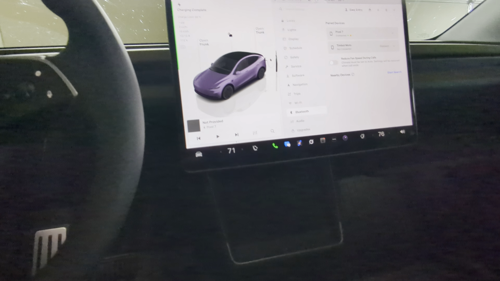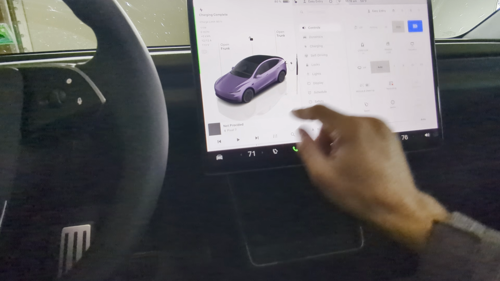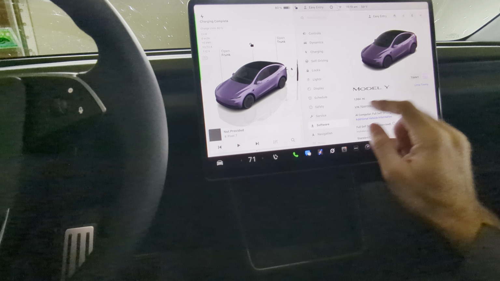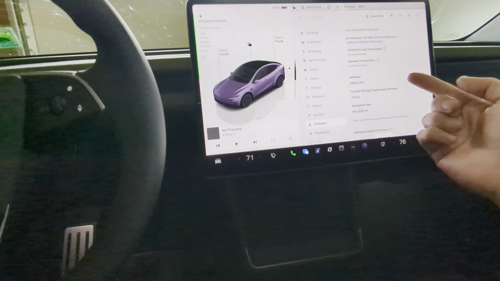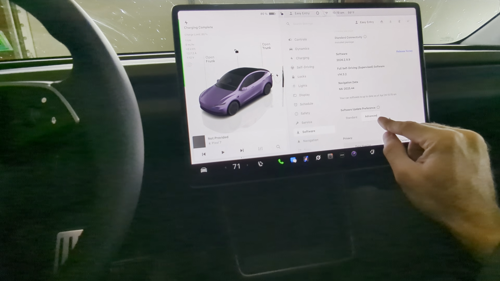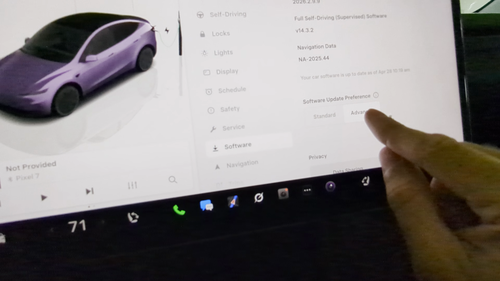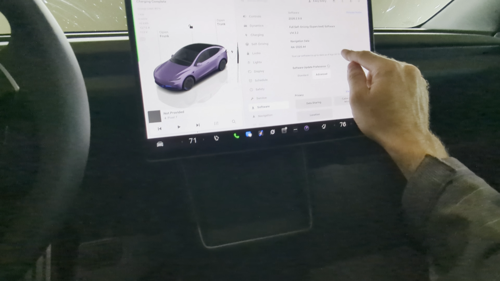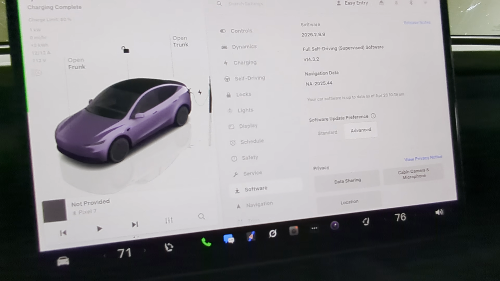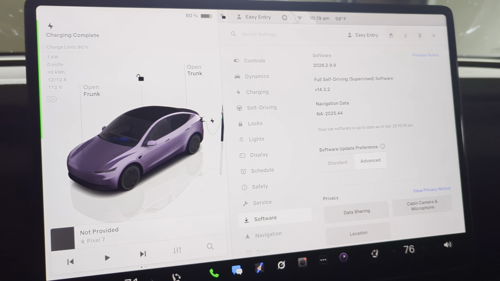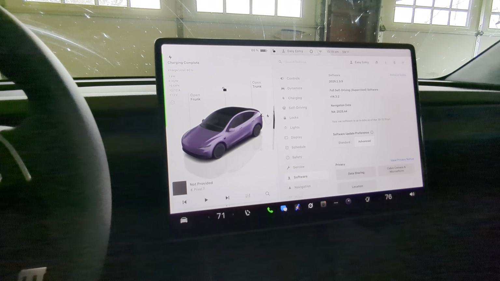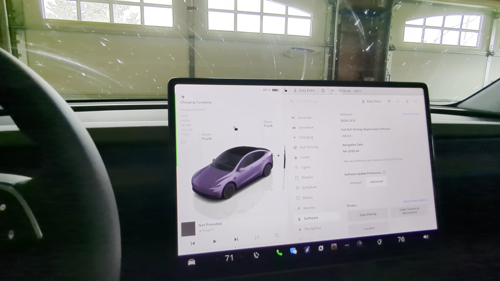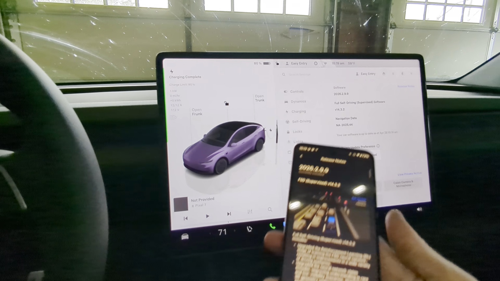Otherwise, you can just go to Controls right here and go down to Software. And you can update it manually right here. It should show you a pop-up, and just go to Advanced, and you can get the updates a little bit earlier if you have this selected. But if there's an update, it should show an option right there where you can just press that and it'll update your vehicle. But like I said, as soon as I sign into the Tesla app and use that, usually it will prompt me to update the vehicle.